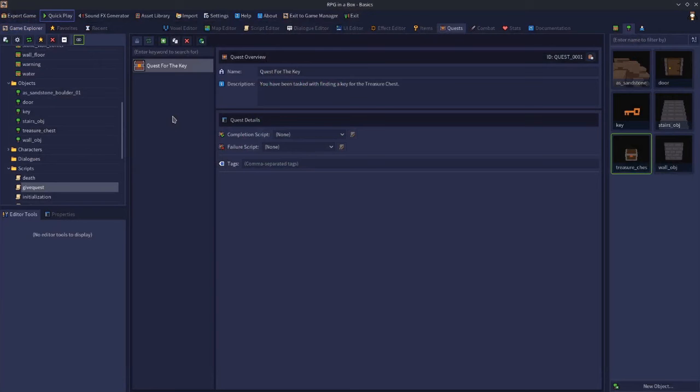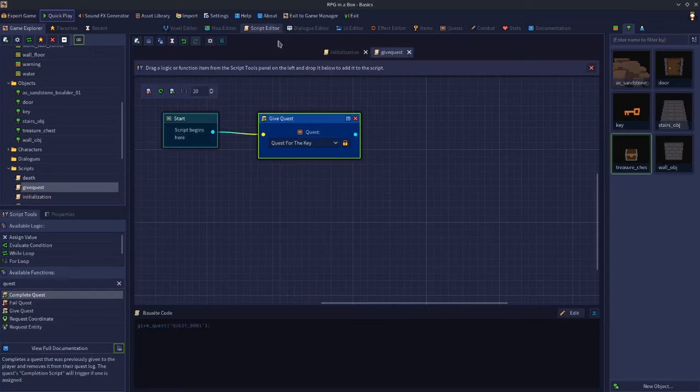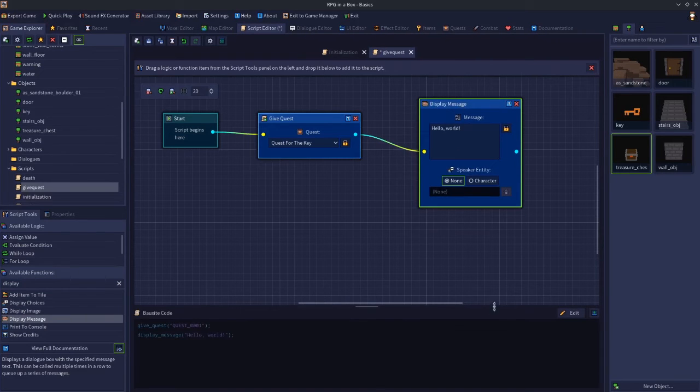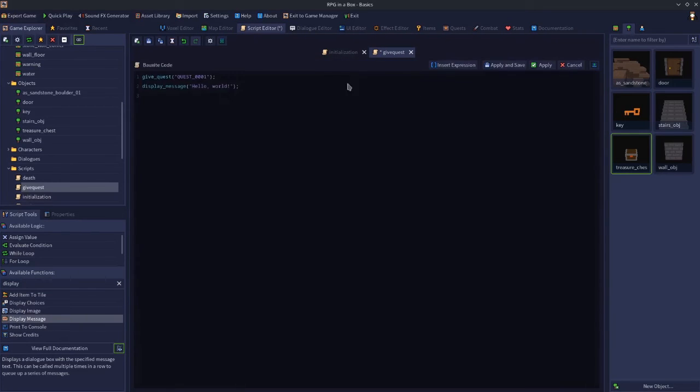So let's talk about how to visually update the player so that they're aware that they've been given a quest. So going back to our give quest, at the moment we're giving the quest, but there's no indication that that's happening. So what you can do is you can then throw in a display message, or you can create a widget that you can have pop up on the screen if you want a bit more visual control of what it looks like. But for now, we'll just do a quick display message, and we'll just quickly edit that message.